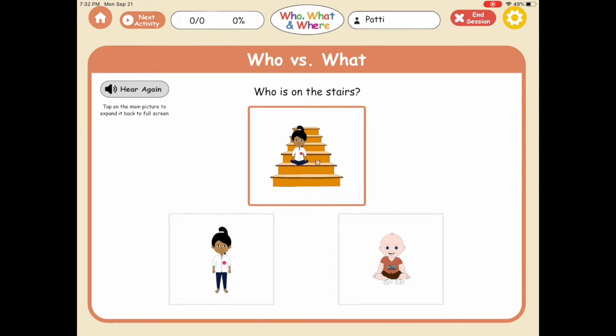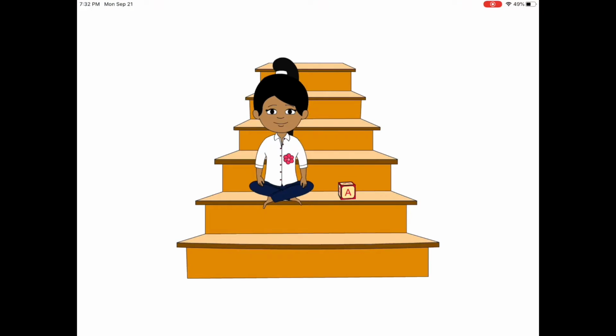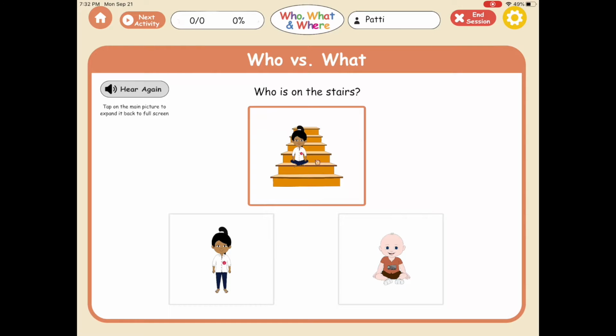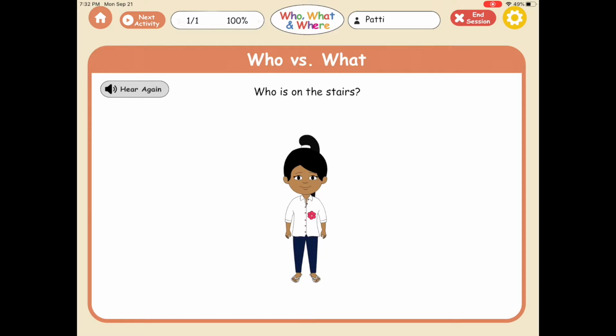We can tap here again if the child missed the question or needs to hear it again, but the auto advance will consider that an error. The stimulus picture at the top can be tapped on again and it will expand for you. Just tap on it one more time and it reduces back to the other sides. All right, now let's take a look at activity 2.